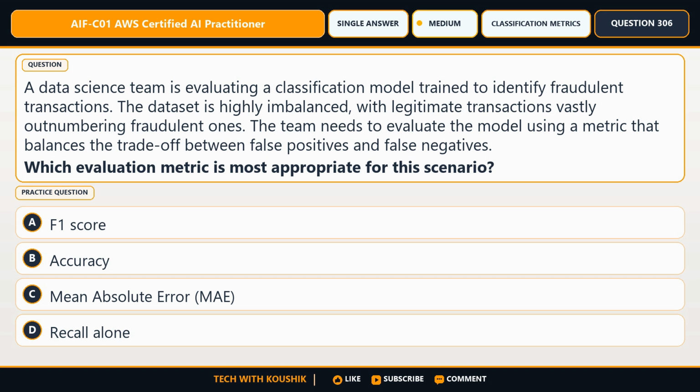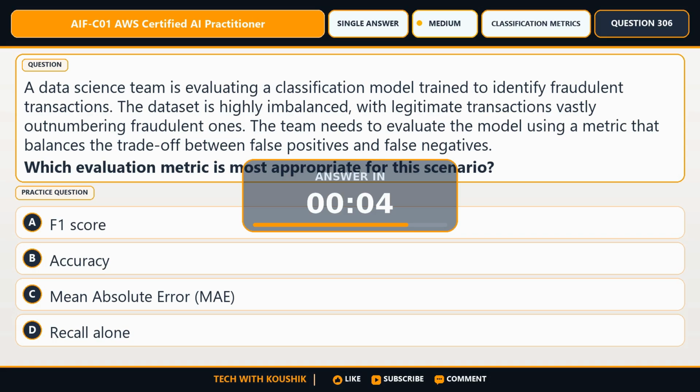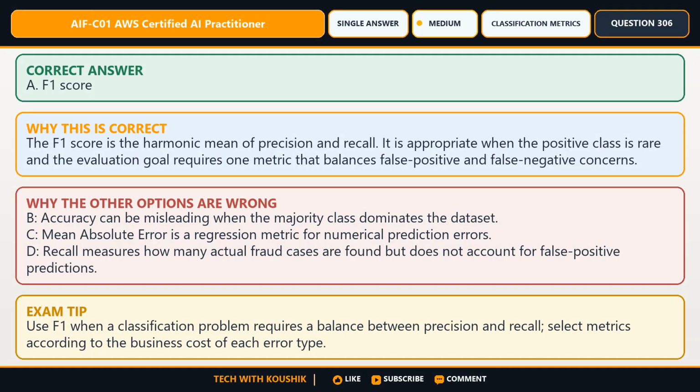Focus on which option satisfies the complete requirement. Option A, F1 score. Option B, accuracy. Option C, mean absolute error. Option D, recall alone. The required response is A, F1 score.